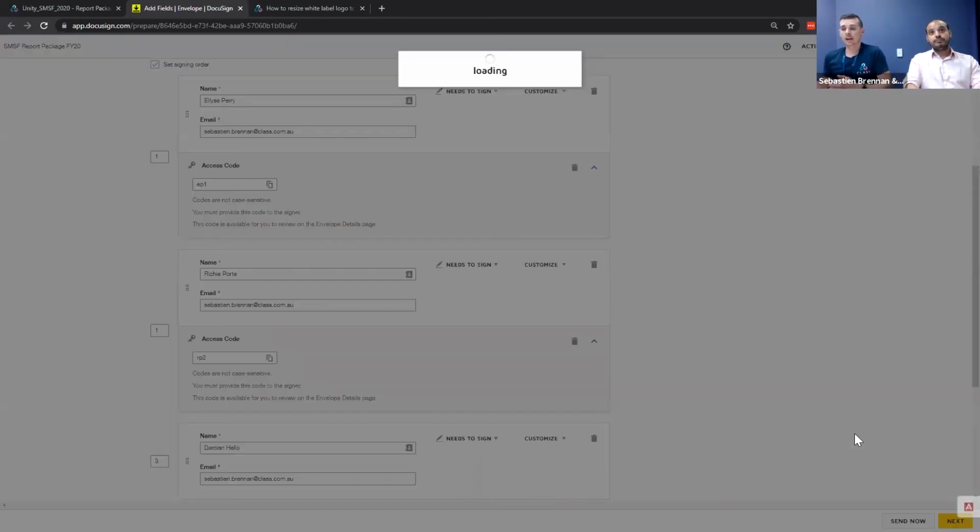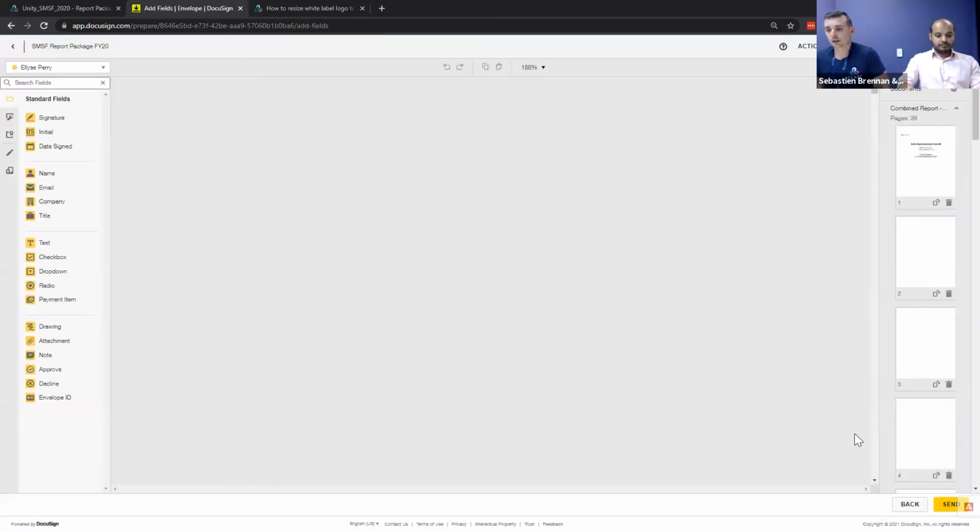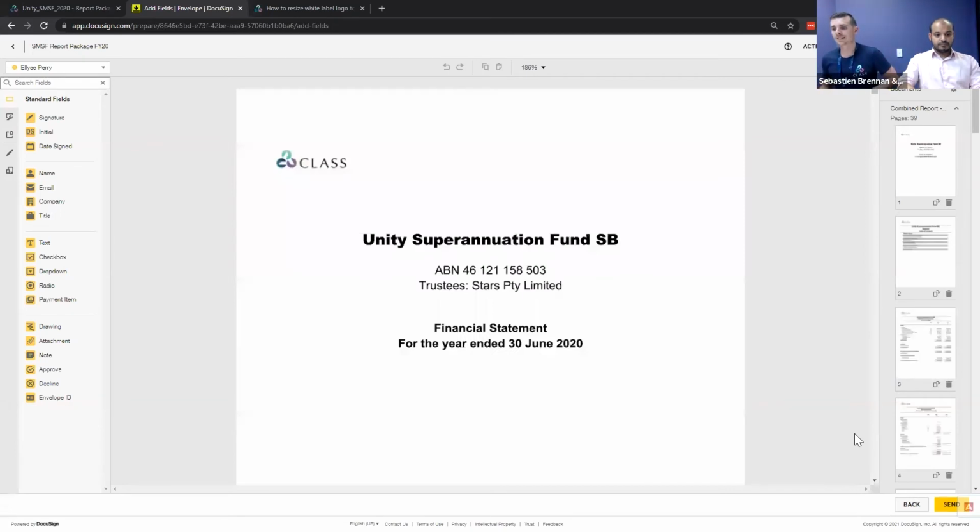So let's show you now the next screen, which is around configuring where someone needs to sign. So I'm going to focus your attention on the top left-hand side of the screen. So I'm selecting here all the individuals that have been tagged to sign. So we've got Elise, we've got Richie, and we've got our tax agent, Damien. And notice that as I select those different roles, we are actually getting a different color on the left-hand side. And those colors are indicating standard fields.